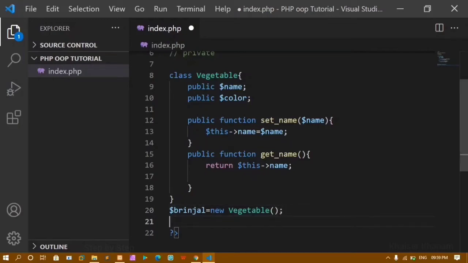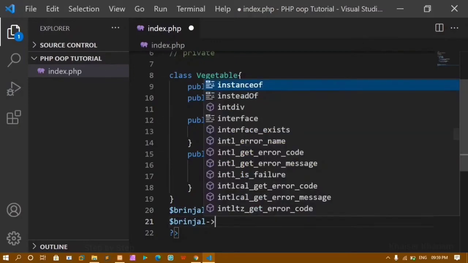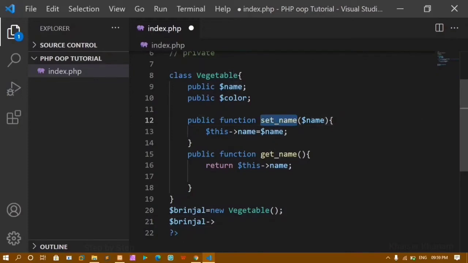Now here I just want to set the name of this particular object. I'll copy this, paste it here, and call this function setName. I'll copy this one, paste that, and inside the parentheses I just want to give brinjal. Here I'm just setting the name. Now here I want to get the name. I'll copy this brinjal, and set that one here. I just want to get that particular vegetable name. I'll copy this getName function and paste that one here.